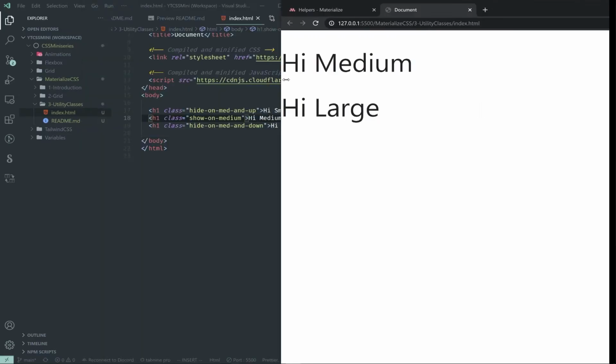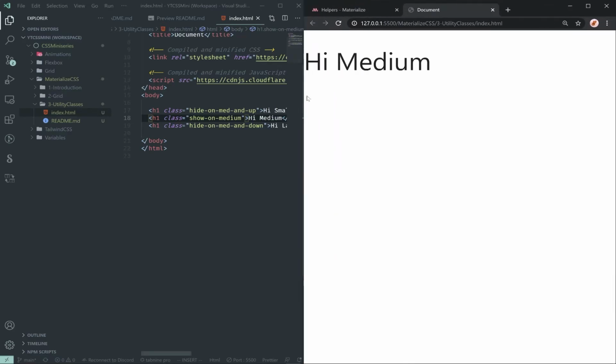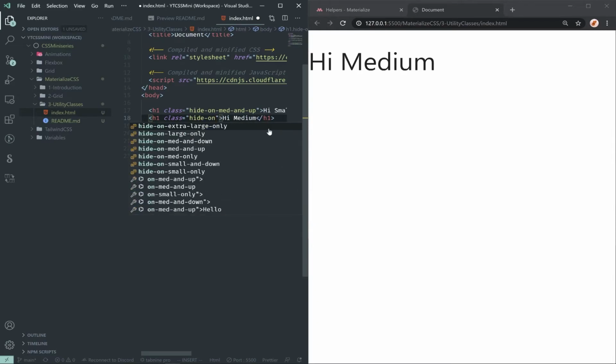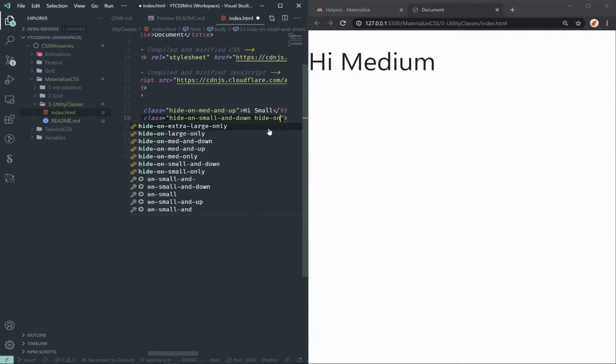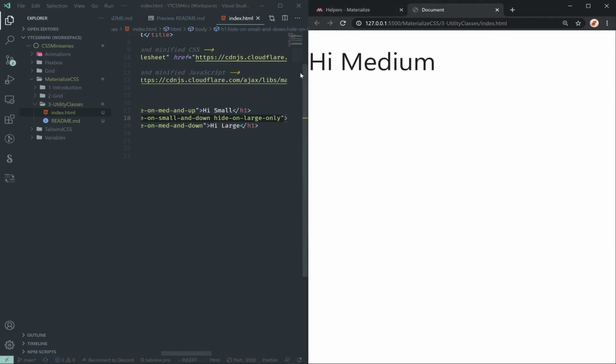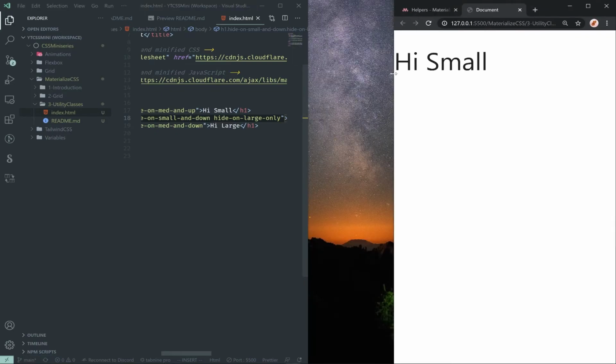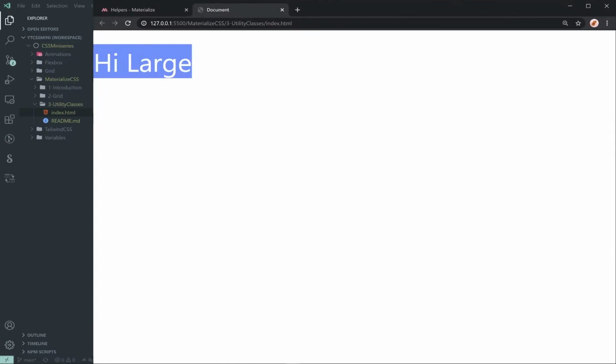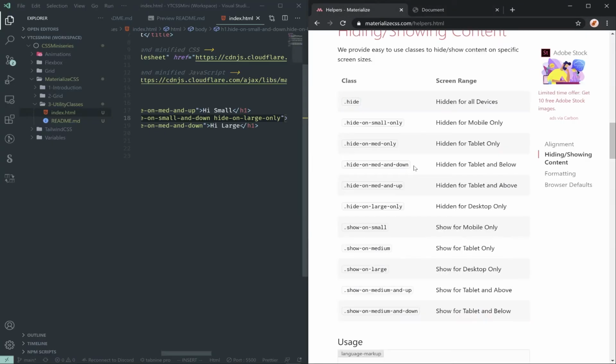Hi medium, hi large. For whatever reason, medium is staying. So what I'll say is hide on small and down, and then hide on large only. And theoretically, now this is making it so that when it's small, it's only showing the small. When it's medium, it's only showing the medium. And when it's large, it's only showing the large, which is pretty cool. So those are the various hiding classes that you can add to give your website some additional responsiveness.